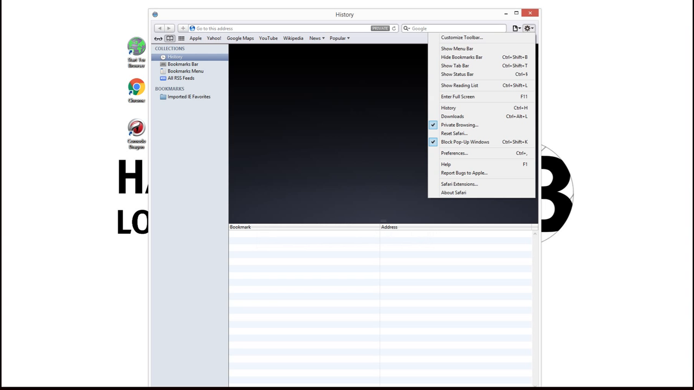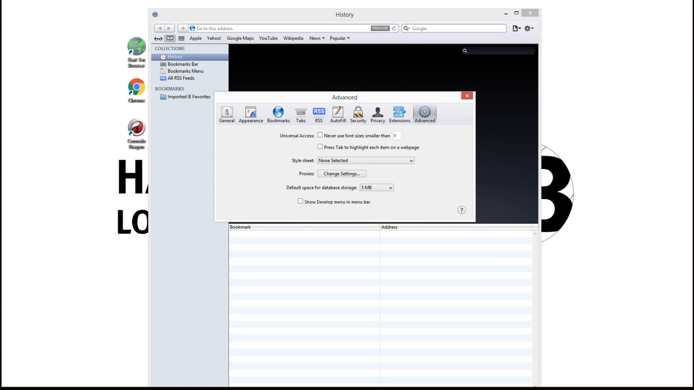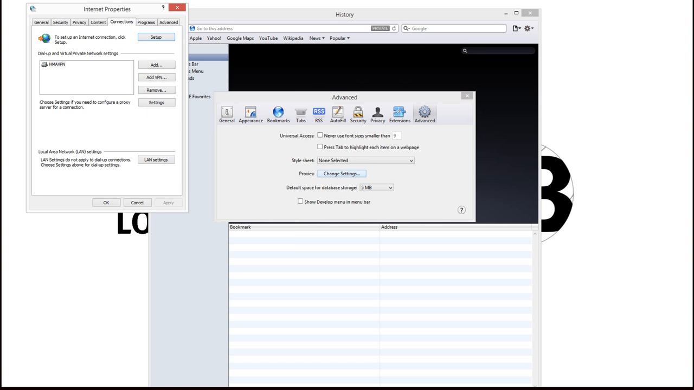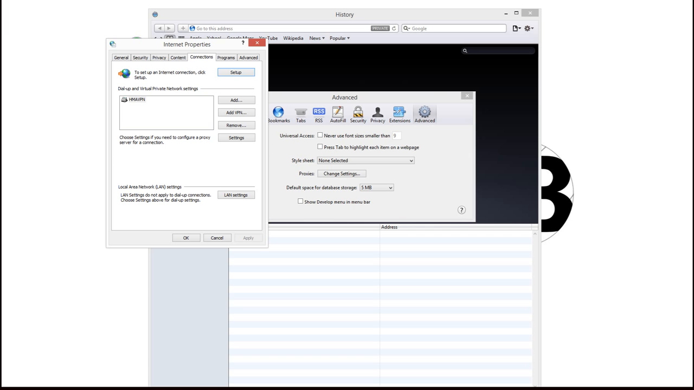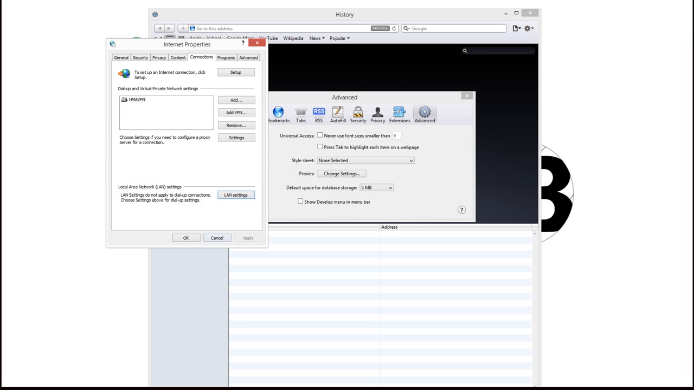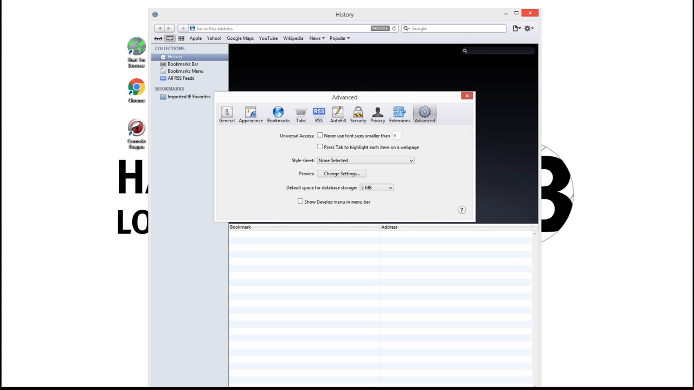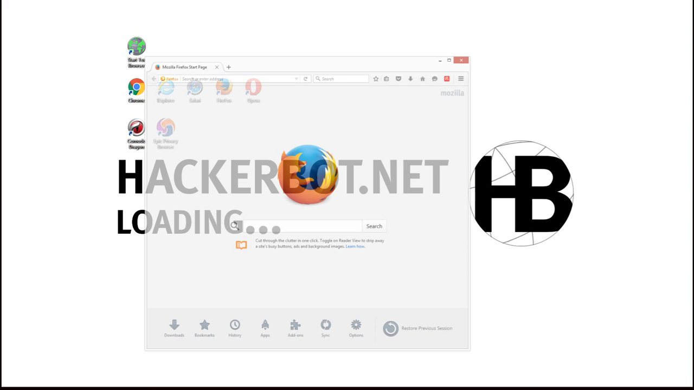Then in order to use a proxy server, I think you go to preferences, and then you go to advanced, and then you go to change settings, which will again open your Windows connection window. And you can do LAN settings, enable proxy, enter your address, enter your port, OK, apply. That's basically how you do that in Safari. Now let's move on to Firefox.